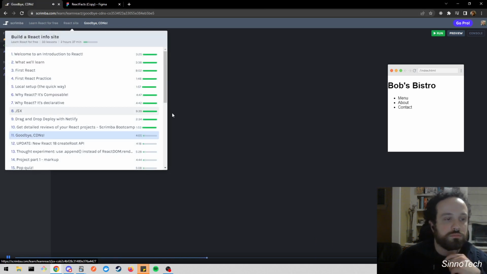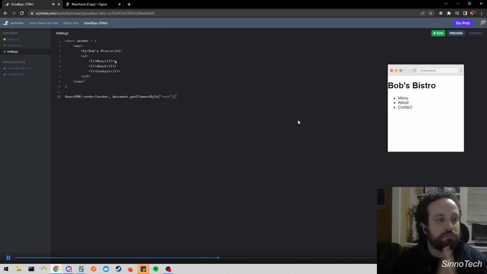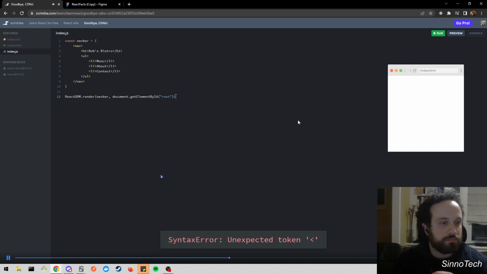So I will take those back out. And now that I have taken those CDNs out, it means that I no longer have global variables added to my window like React DOM. So if I try to save this, we're going to see I have an unexpected token angle bracket. And that's because it doesn't know what React is at all.